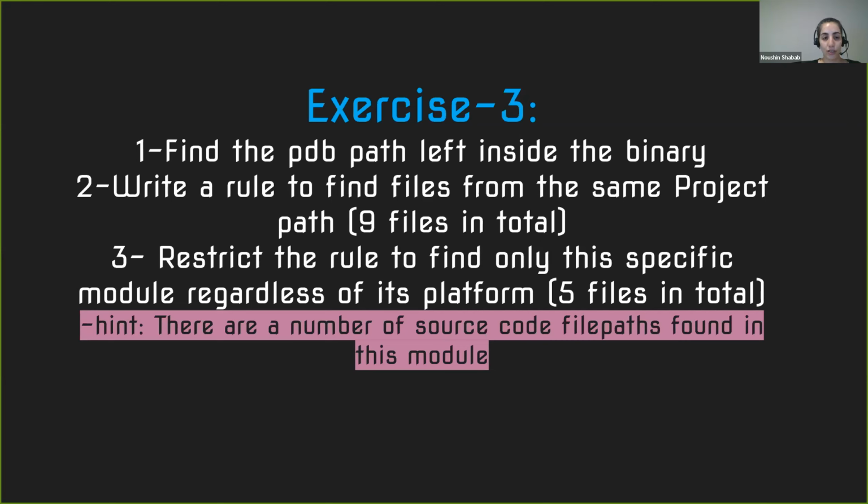There's also a hint for the second part: with this specific module, there are different source code file paths found in the module, and it's not only the PDB path. So yeah, let's try. If it's not clear, let me know. I can explain further. If it's clear, I guess maybe 15 minutes should be enough for this exercise. Let's work on the first part first, and then we move on to the second part.